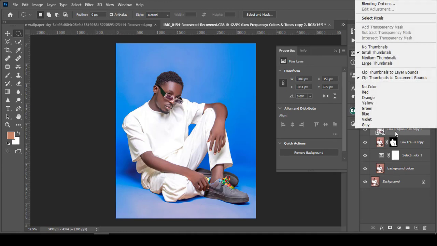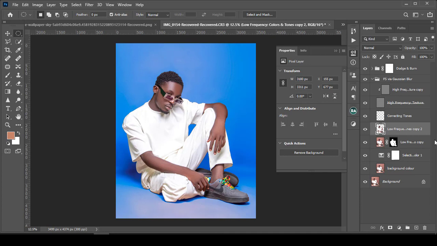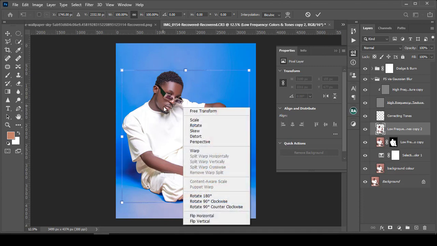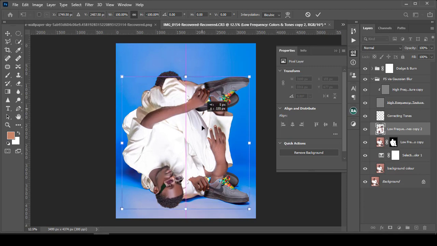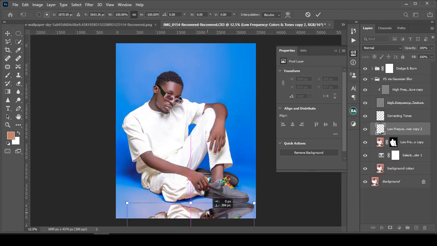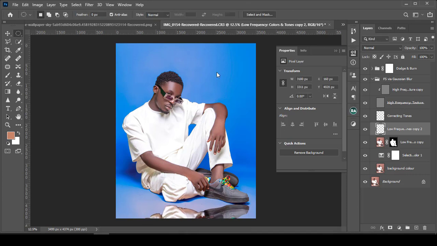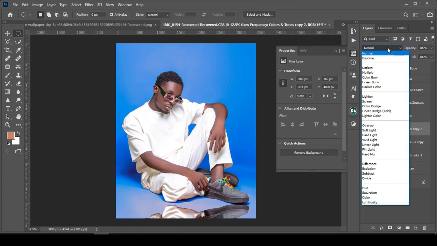Then I will press Ctrl T for free transform, and then I will right click and go to flip vertical. So it has automatically turned him upside down. So what I'll try to do is bring it all the way down. Now click enter. Okay, I'm done with that, and I will now go to my blending options and look for a blend that will work.